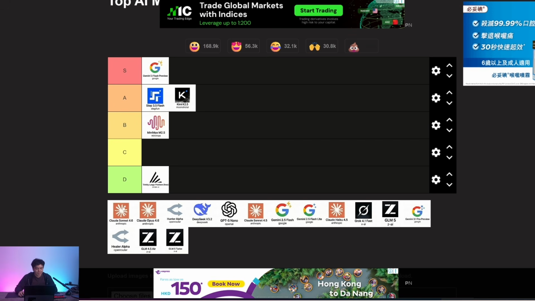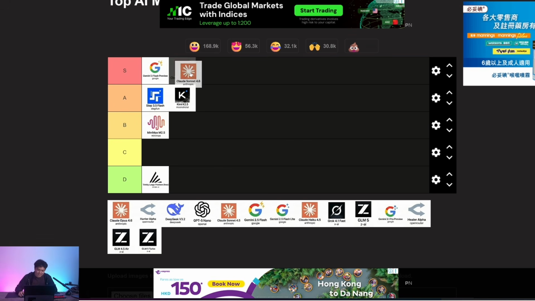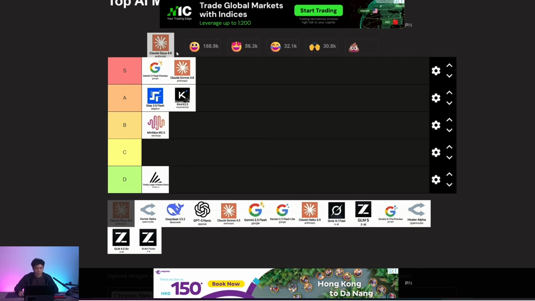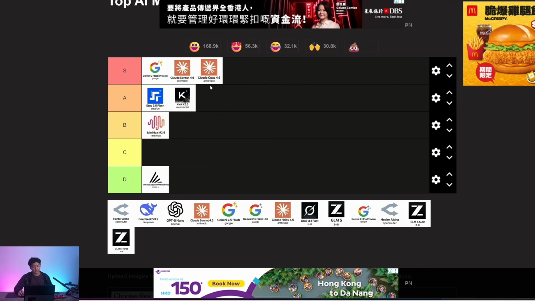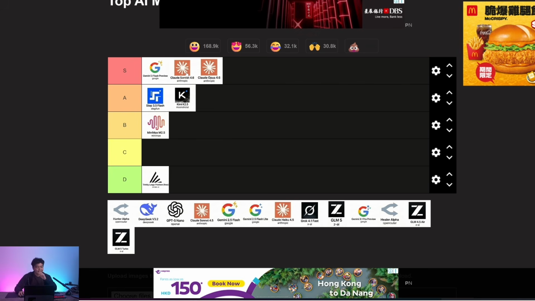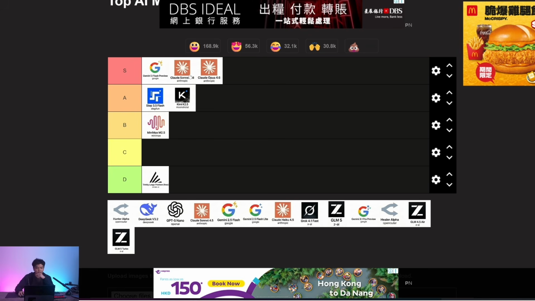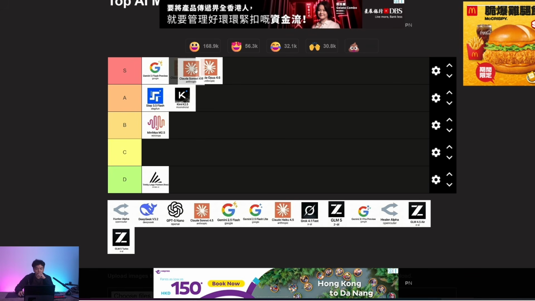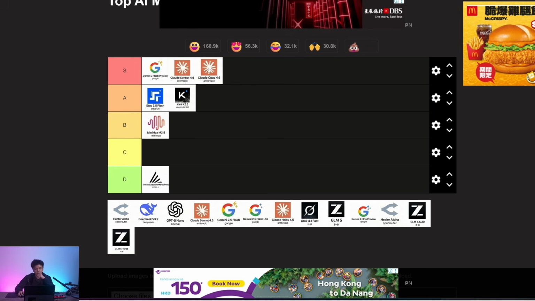Number 6, we have Claude Sonnet 4.6, S tier, without a doubt. This is the architecture that we're using, all of our orchestrator agents are either using Opus 4.6 or Sonnet 4.6. So I'm going to put both of them right here for sure. I think in terms of practicality, maybe Sonnet 4.6 would outrank Opus 4.6, right?